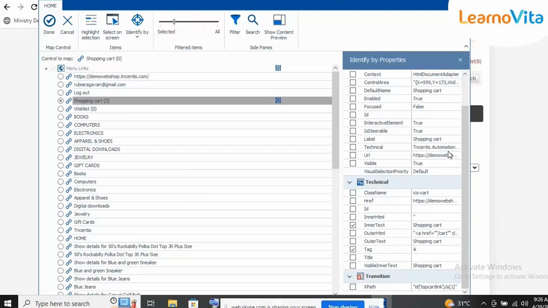So after using this, Tosca will ignore the dynamic part. While it's trying to identify a particular control, it will look for this static part and it will ignore the dynamic part. It will not care about whatever number is present within the bracket.